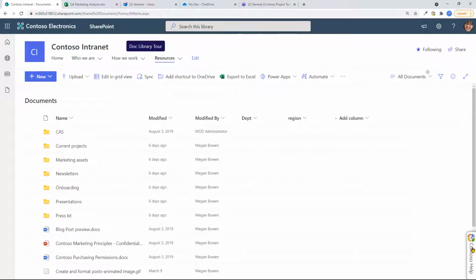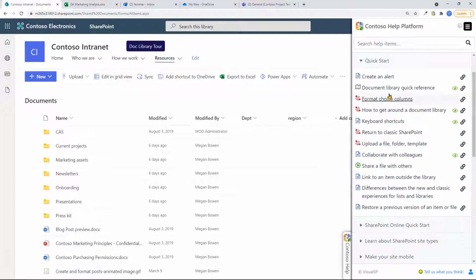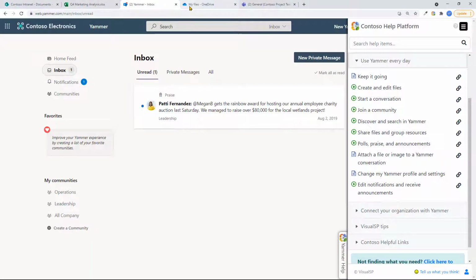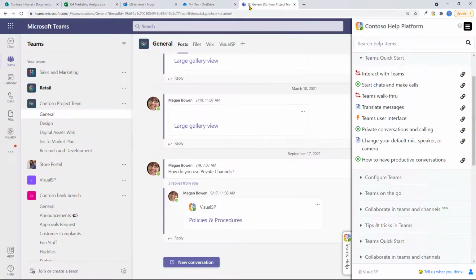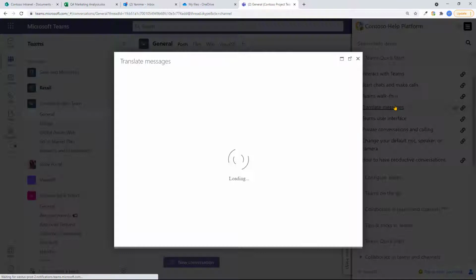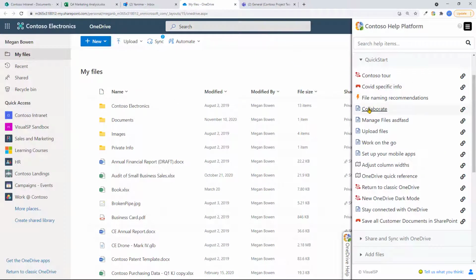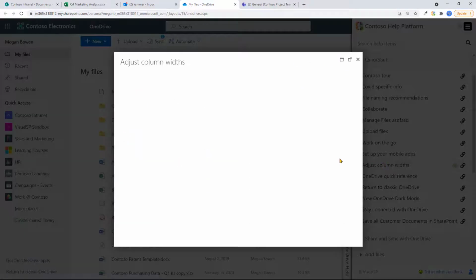VisualSP sits as a layer on top of your Microsoft 365 applications, including SharePoint, Office Online, Yammer, OneDrive, Teams, and more. It's always there to guide the users with the training and information at their moment of need. When a user navigates from one application to the other, training and support is always available to them in context of their environment.